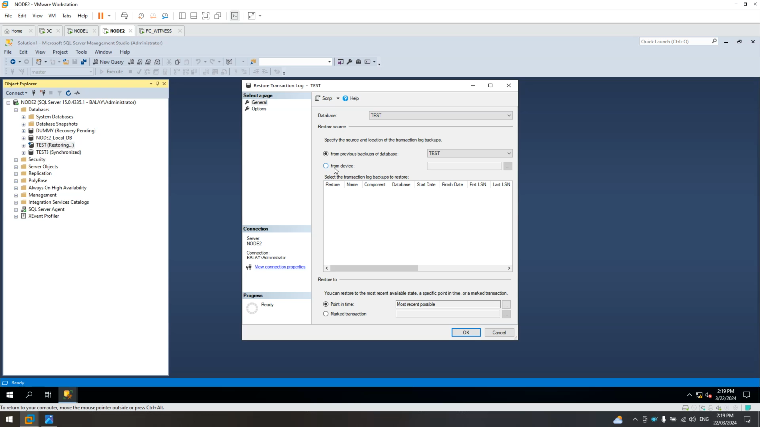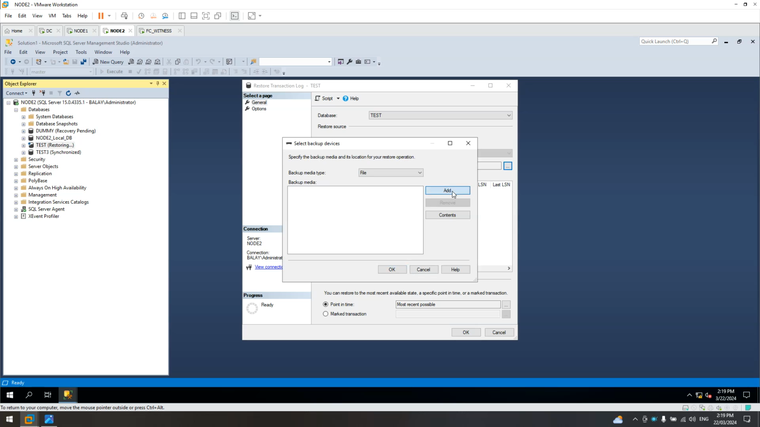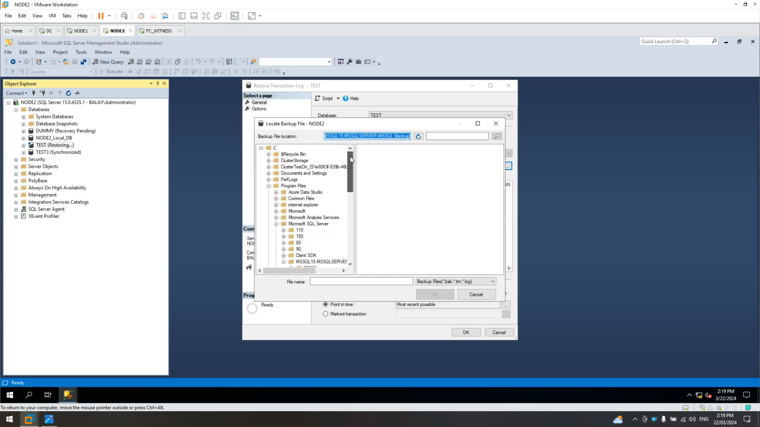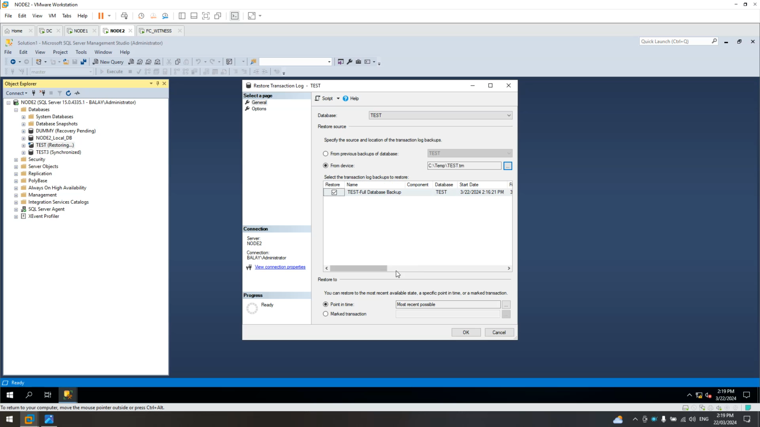And here, click on from device, click the three dots, locate the transaction log backup. It's in C drive, temp folder, test.trn. Click that one, click OK.